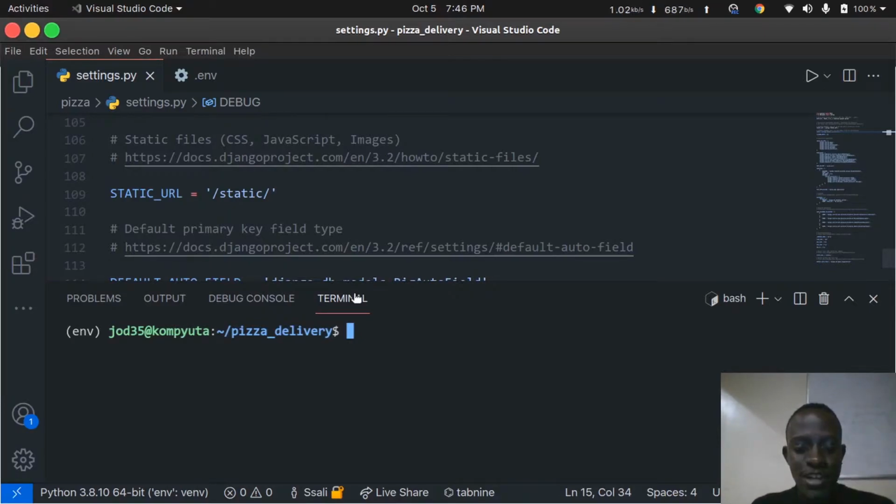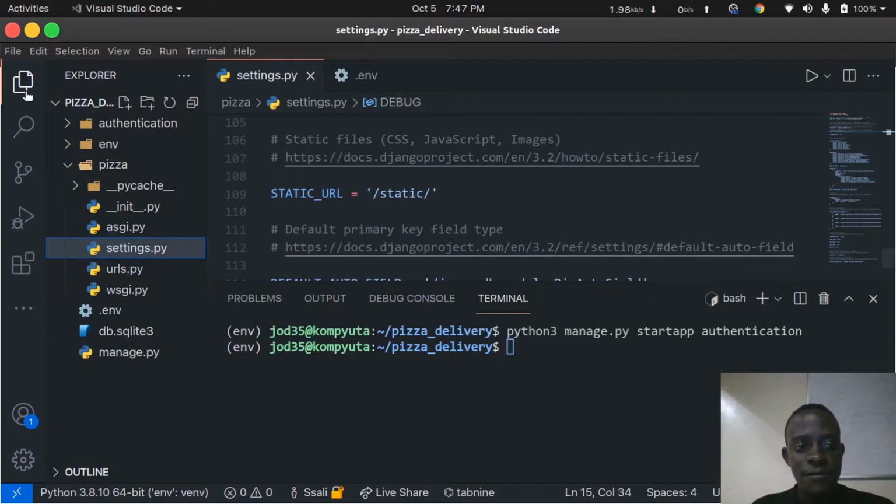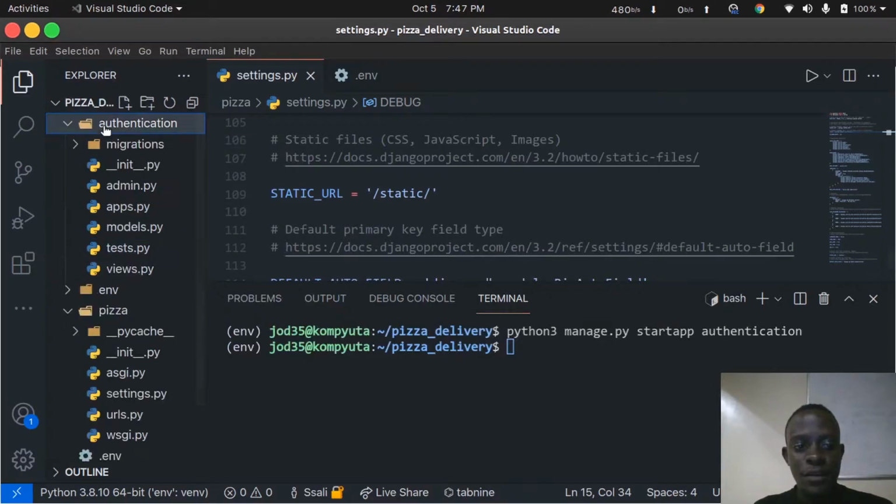So right in here, what I'm going to do is to say python3 manage.py, and then I'll go ahead and run the command startapp, and then the name of the app we want to create. So in this case, we want to create the auth app. So I'm going to call this authentication. So I'll call the app authentication, and this is going to go ahead and create our authentication app. So if I check in our folders, right here we have our app created.